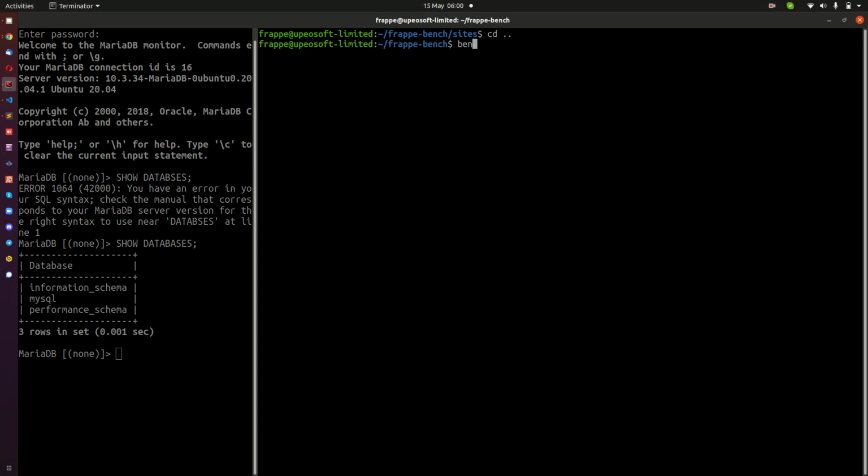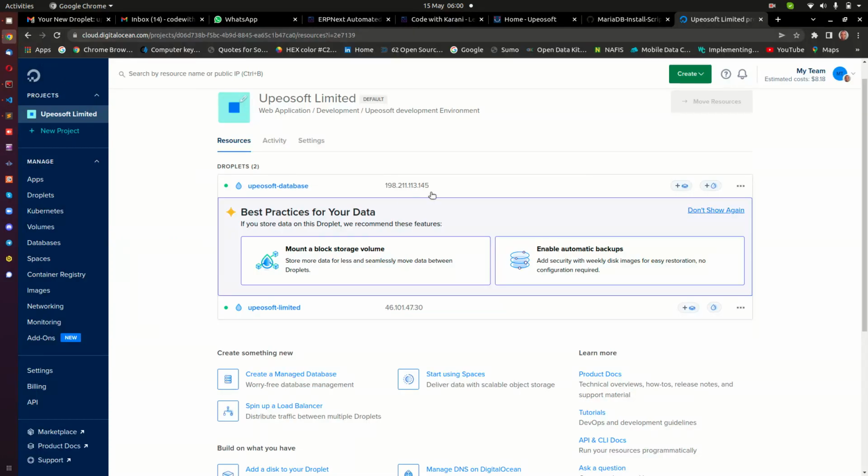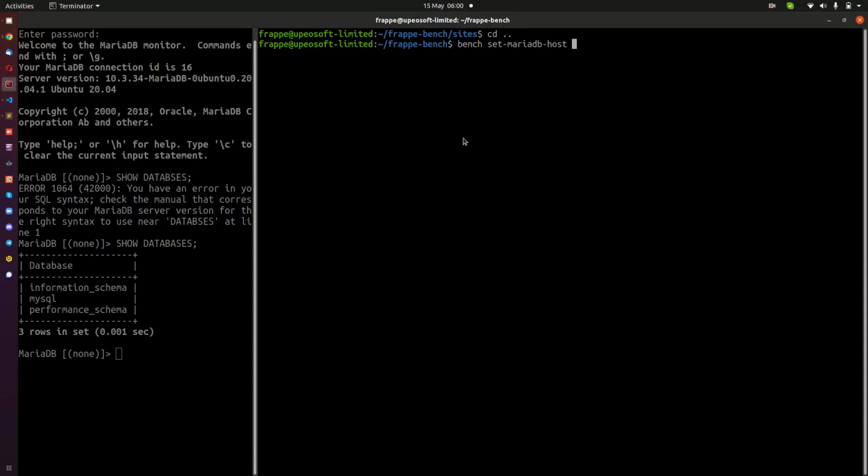And the command is bench set-mariadb-host. All right, so it's bench set-mariadb-host. Look at what I have written, and then you need to provide the IP address of this server there. So let's go back to this one and copy the IP address here and paste it here. So bench set-mariadb-host to that, and that's going to go ahead and do that. When you do that, you are almost done.